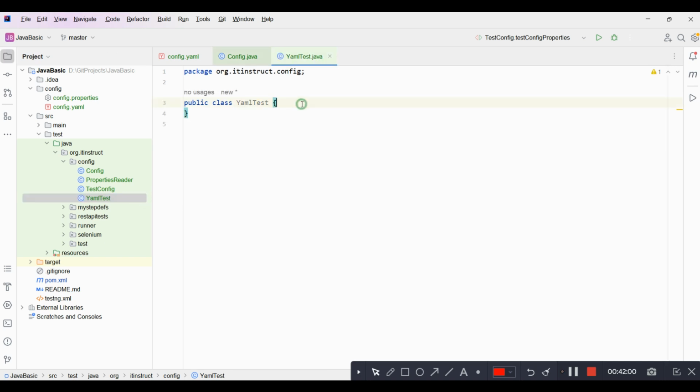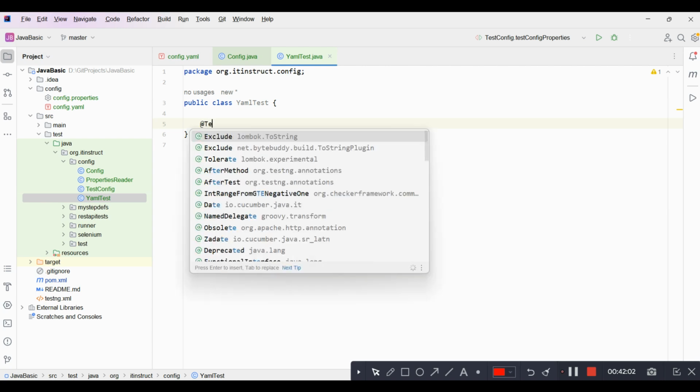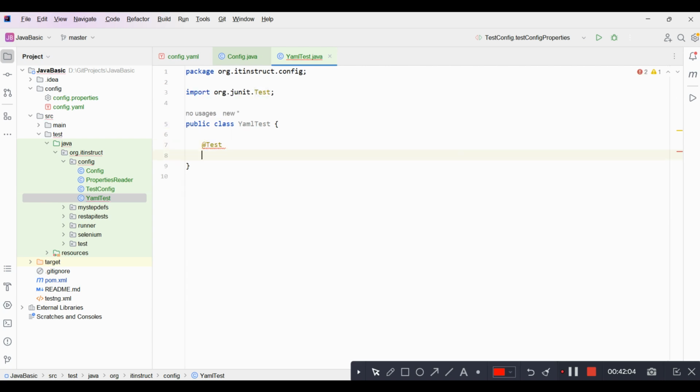So I'll be taking one test method over here. Let's say public void, and I'll say fetch data. This is one of the tests I have created.